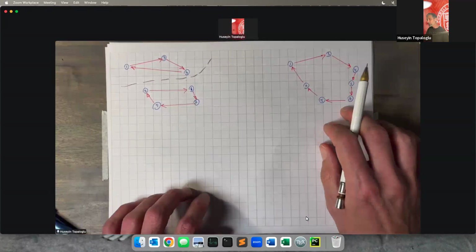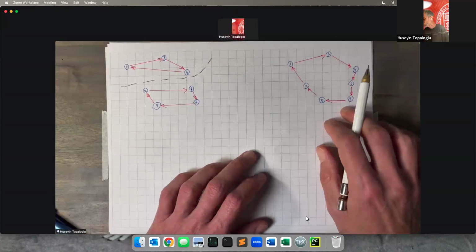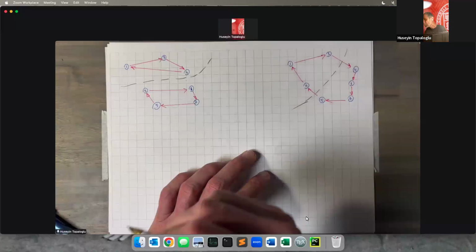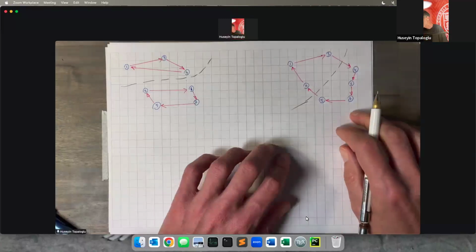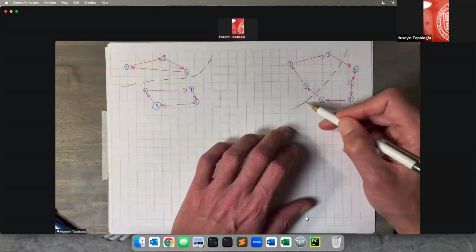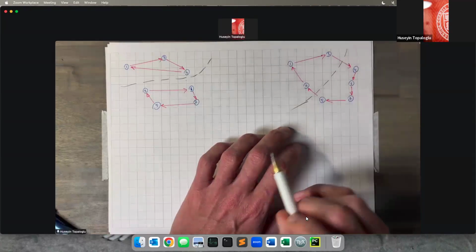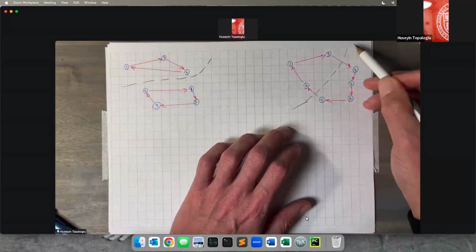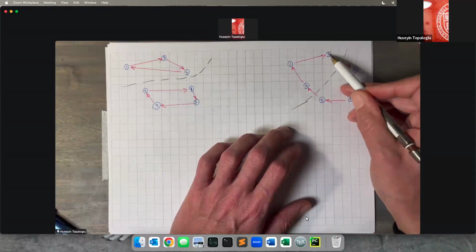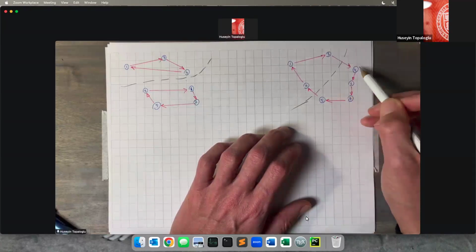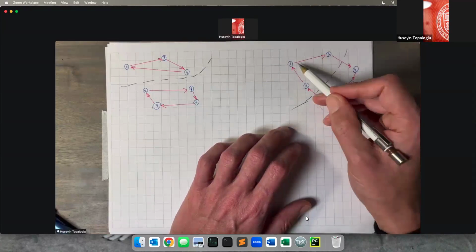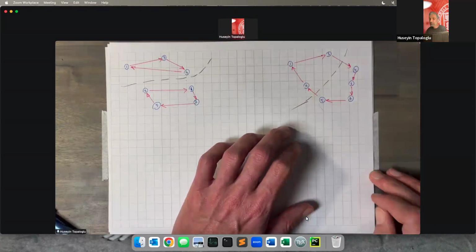On the other hand, the solution on the right does not have any subtour in it because no matter how we partition the cities, there is always an arc in the solution that connects a city from one side of the partition to the other side. If you partition the cities in this way, there is this arc that connects the cities in one side of the partition to the other side, this arc. If you partition the cities like this, there is this arc that goes from one side to the other, and you get the idea.